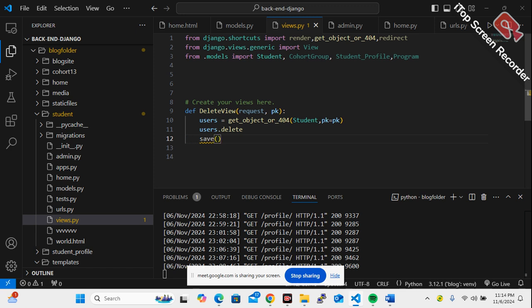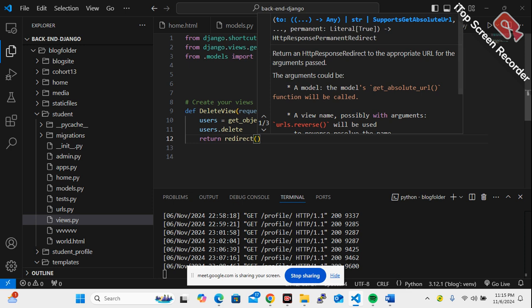Then open brackets. No, you don't need to save again. So far we've deleted it. That has gone. Remove the line. That's all. So we have to redirect to the home page back.